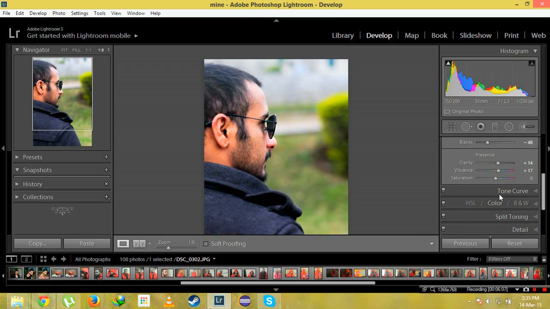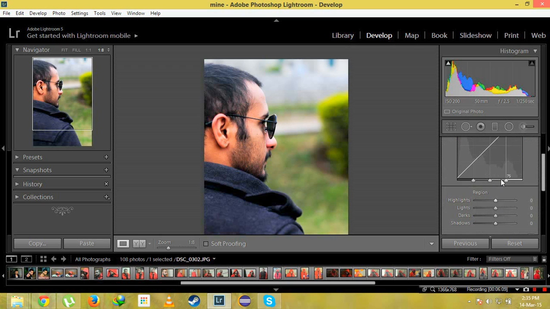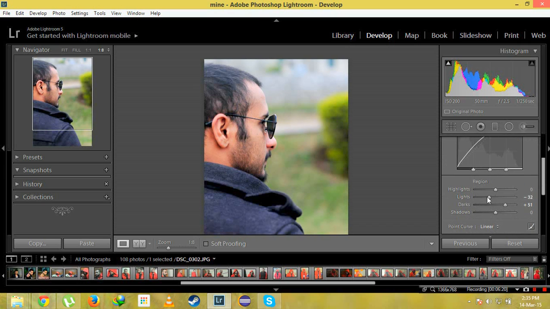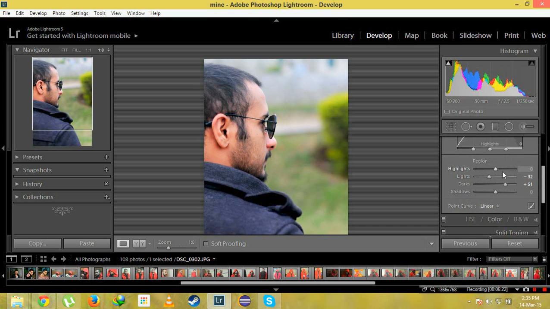Vibrance, tone curve, this is also a great thing. The tone curve works on light, dark, you can say highlights differently. You can set it directly from here, everything from here, or you could edit it from here. You could even enter the command, for example, minus 32, minus 33.